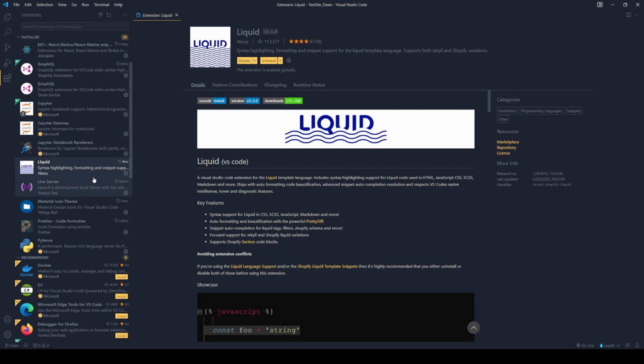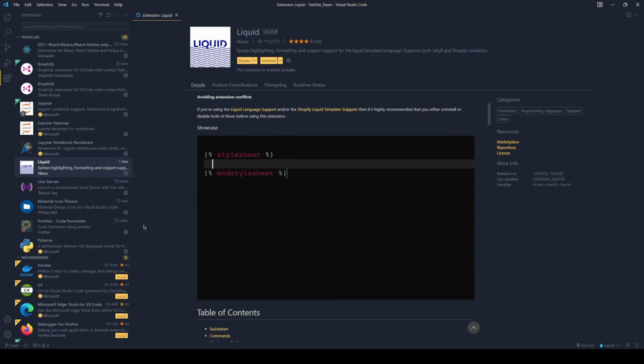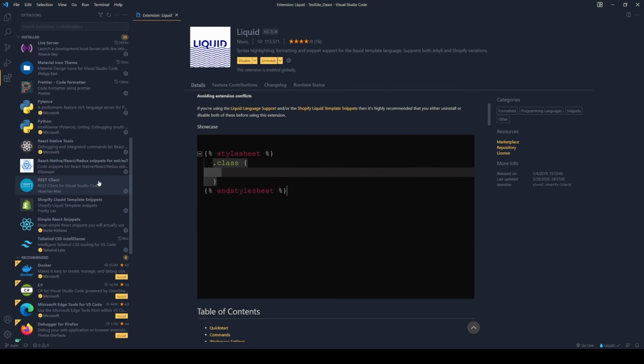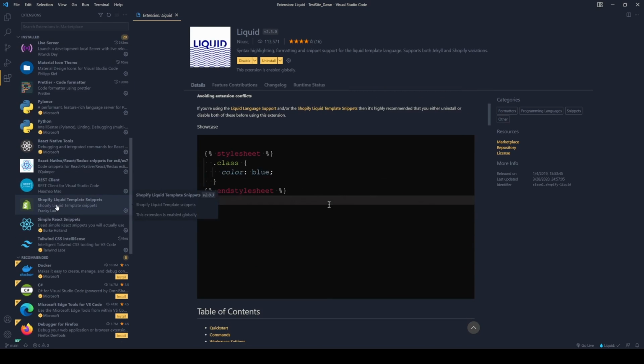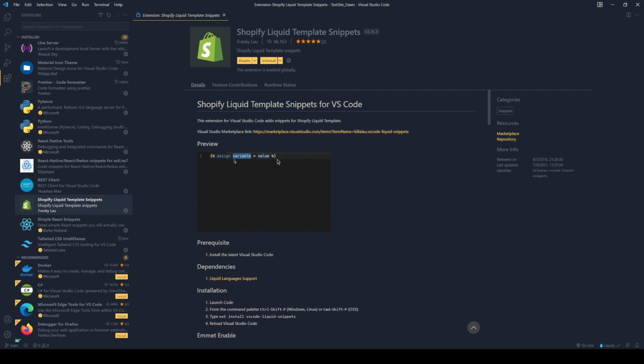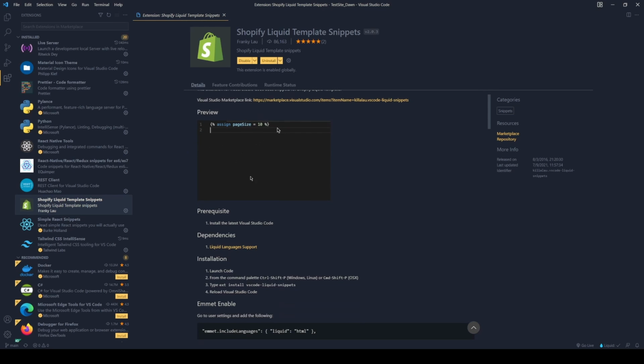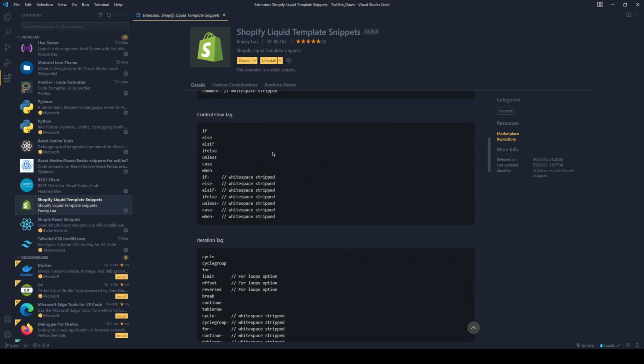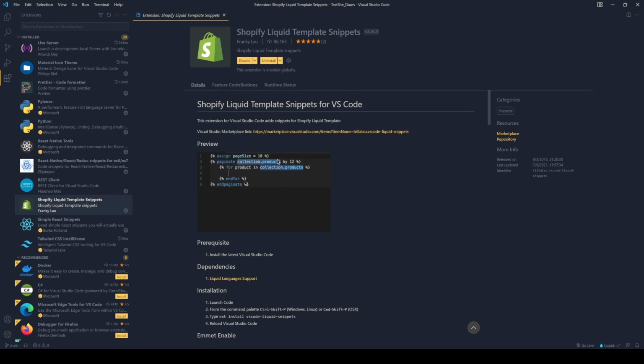This is really good for liquid files, and it allows the liquid syntax to be highlighted properly. And then the other one that I personally use is the Shopify liquid template snippets. You can see in this GIF here, it allows you to quickly assign variables and whatnot, and just type out different liquid statements without having to type these brackets and these percent signs a million times, which can get pretty annoying.